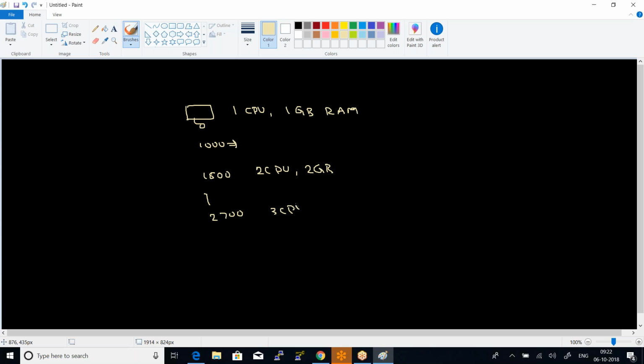Assume that I have initially a server with the following configuration: one CPU and 1 GB of RAM. It can withstand a workload of, assume, 1000. When the workload increases to 1500, now I have 2 CPUs and 2 GB of RAM. If my workload increases to 2700, okay, let me make it, at that time I have 3 CPUs and 3 GB of RAM.